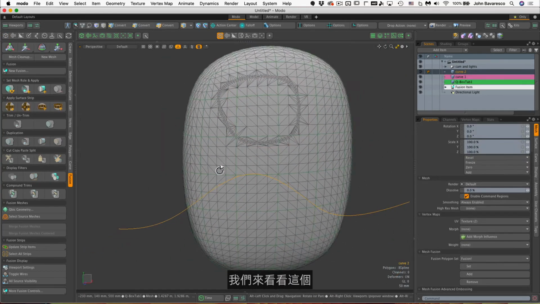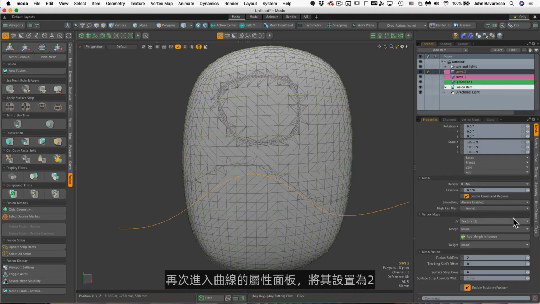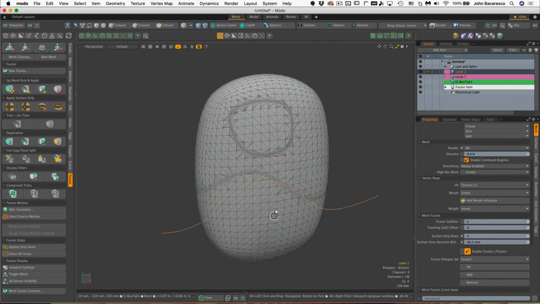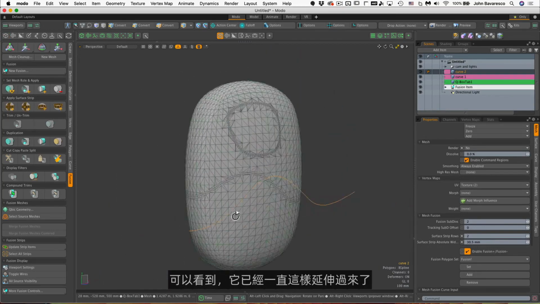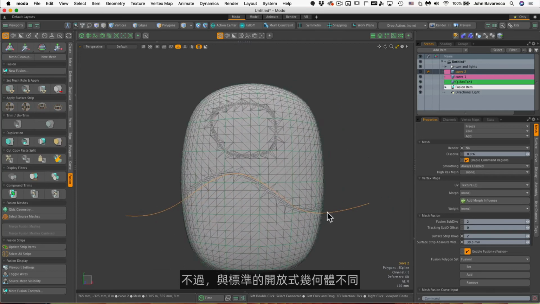Let's look at this one. And I'm going to do the same thing with that. Hold down shift, click that, and I'm going to apply this guy right here. And again, I'm going to go to the curve attributes, set that to 2, and the absolute width is right there.